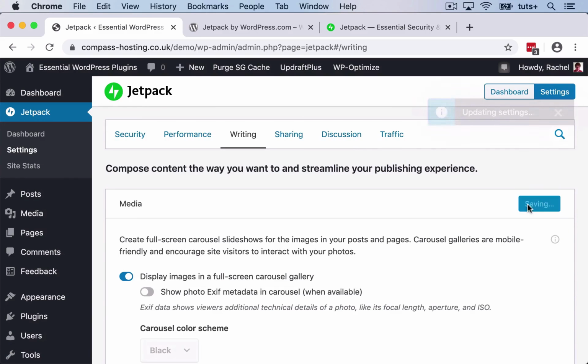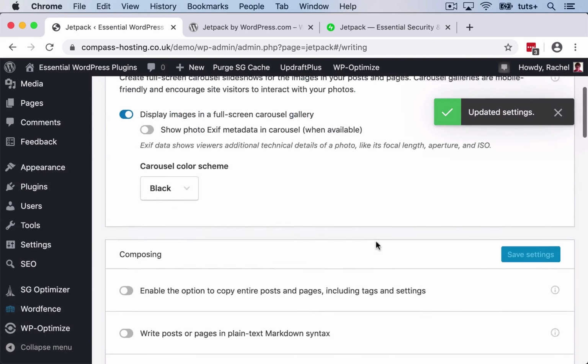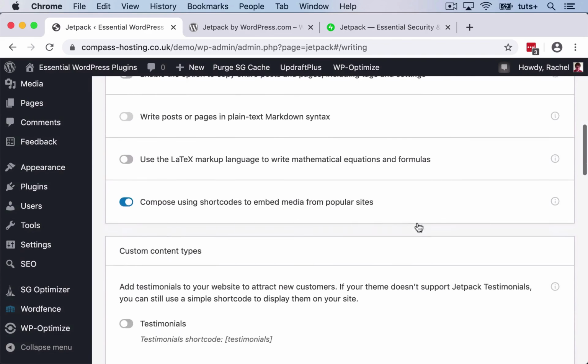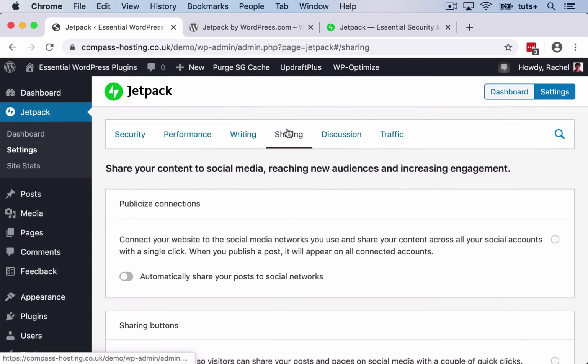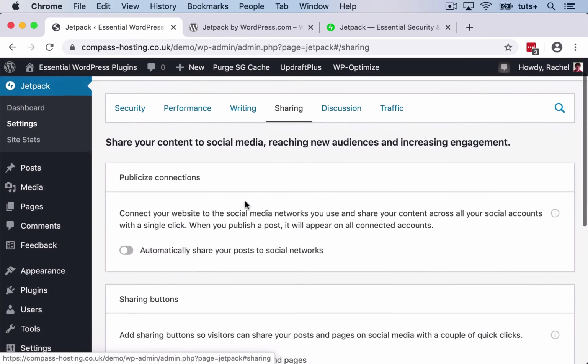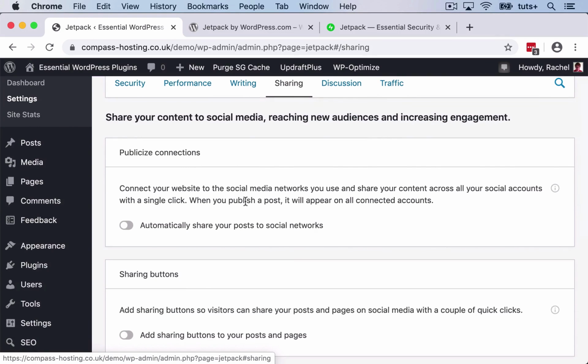Now I'll go back up here and I'll save what I've done with the media here. And my other ones I've saved have been blanked out, so I don't need to click them. Now here's one of my favourite features of Jetpack, and this is where you can share your posts and enable other people to share your posts.